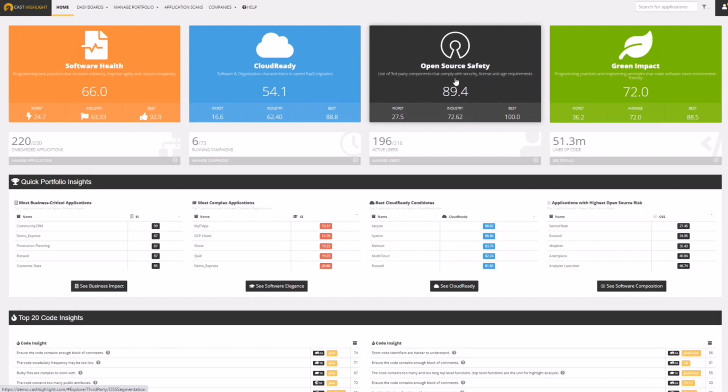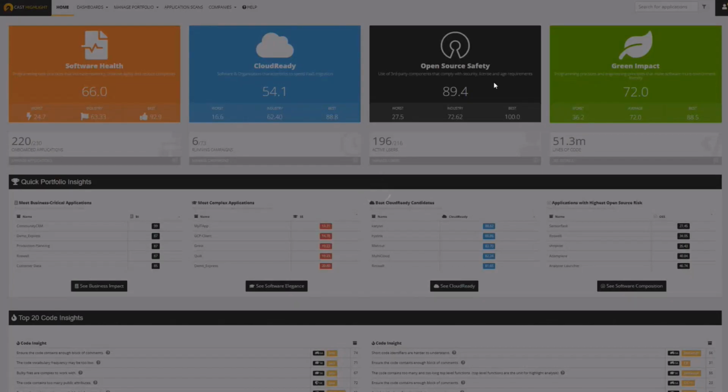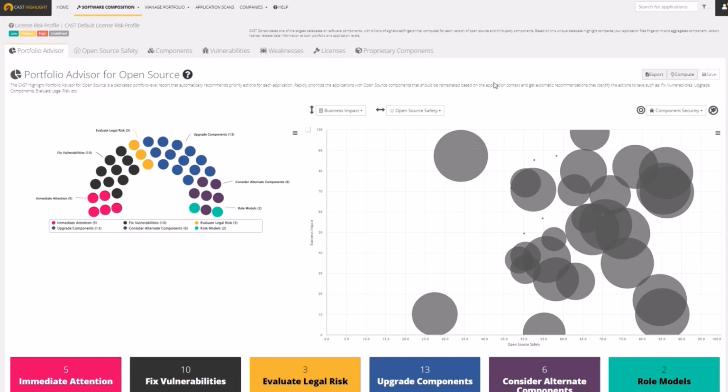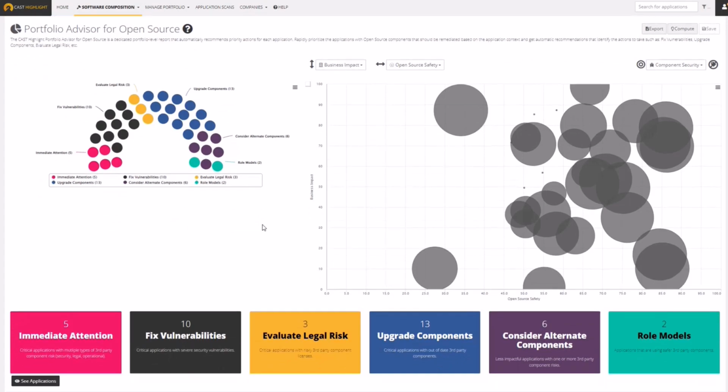All right, so let's click into open source safety. And that's going to bring us to one of our portfolio level dashboards that we call the Portfolio Advisor for Open Source. Now in Cast Highlight, we have a few different types of what we call portfolio advisors for different purposes. We have one for cloud, we have one for green, etc. This one is all about providing automated guidance and recommendations on how to reduce my open source risk.